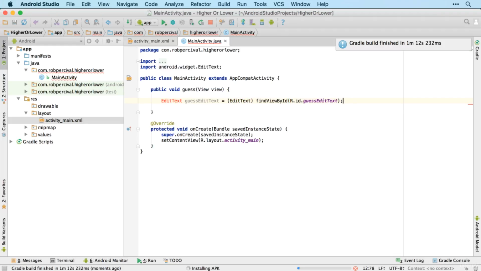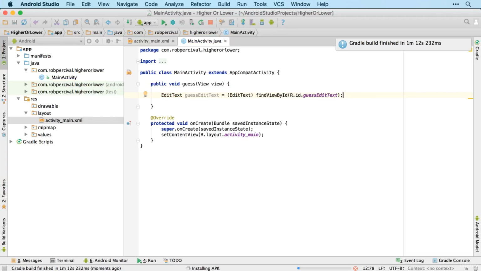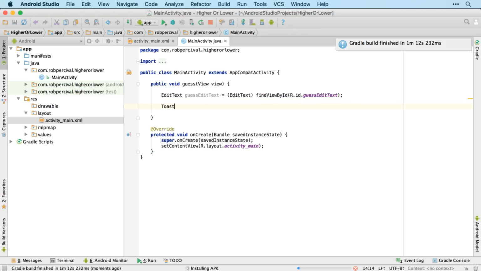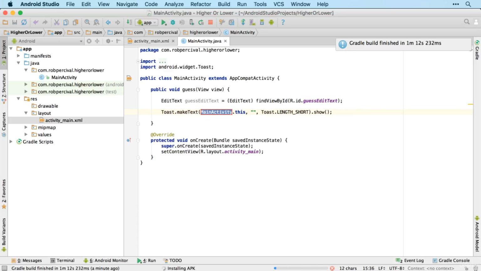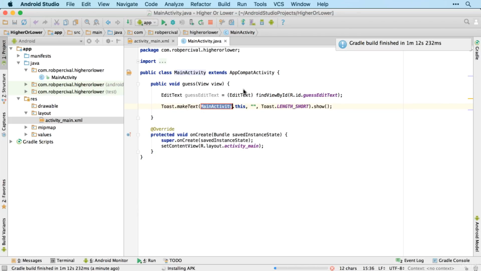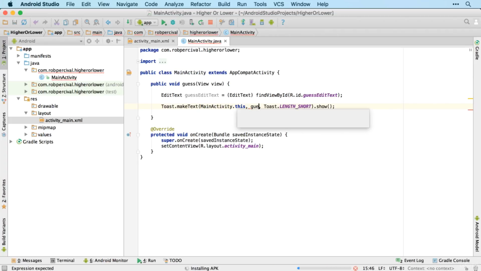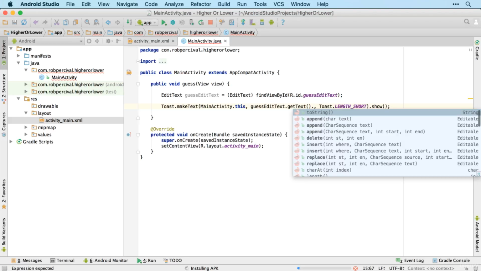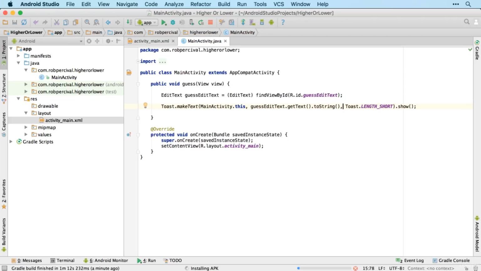And then we're going to display that value as a toast. So we'll create a new toast using Toast.makeText. MainActivity.this is the context. The thing we want to display is going to be the guessEditText.getText().toString(). Lovely. When you start to do things several times, it starts to guess what you want. Often it gets it right, which is great. And then we'll leave the length as short, and then we use .show to actually show the thing.